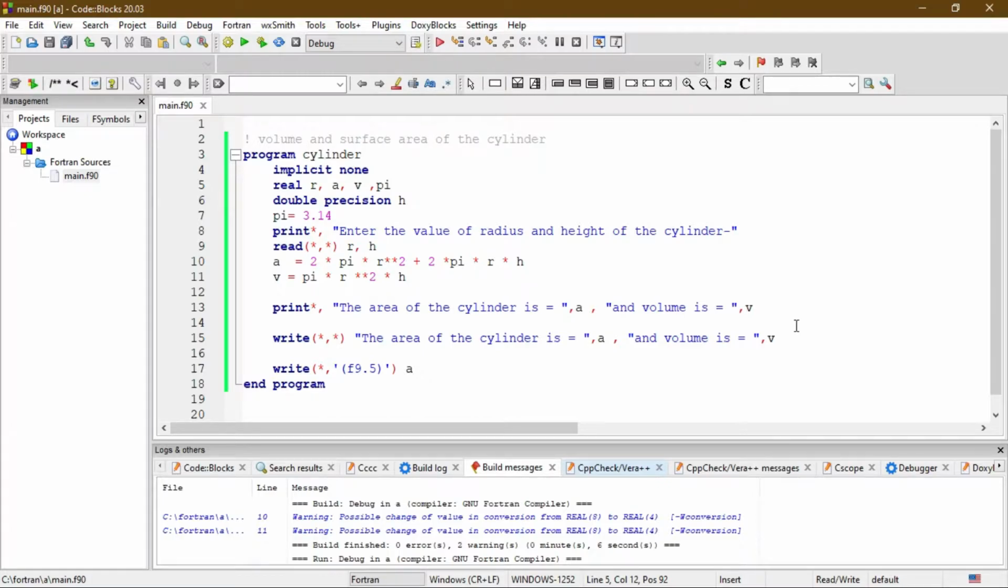In the last tutorial, we calculated the area and volume of a cylinder. For this, we had to enter the value of radius and height of the cylinder, and there we had to enter the value of pi by hand. But now we are going to use an intrinsic function arctan or tan inverse, which in Fortran is atan, to define the value of pi. As we know, the value of tan pi by 4 is 1, so we can write pi as 4 times atan 1.